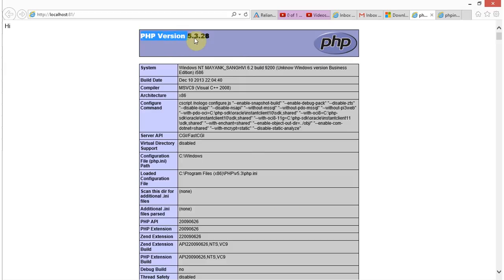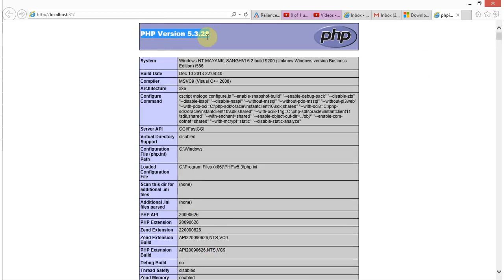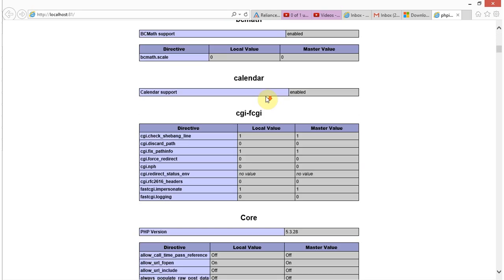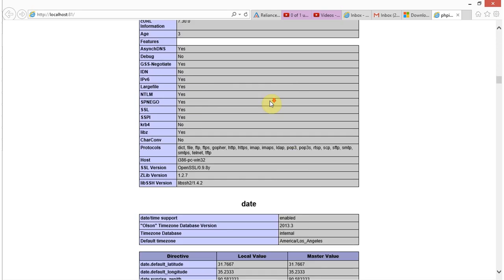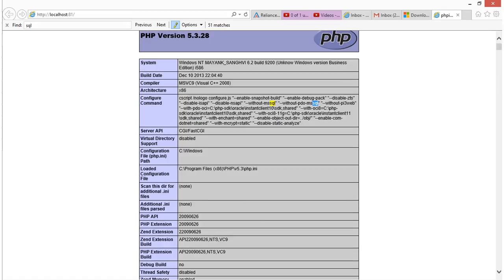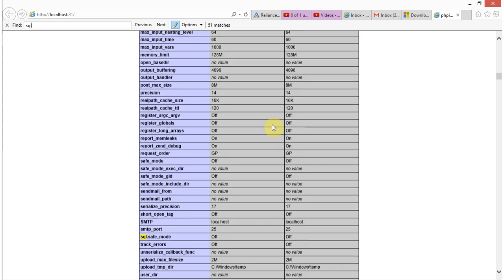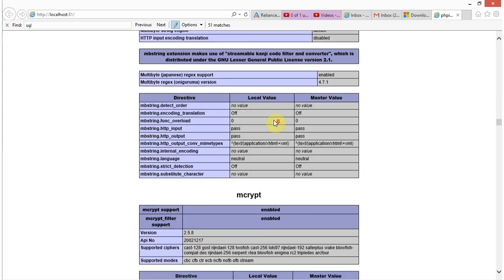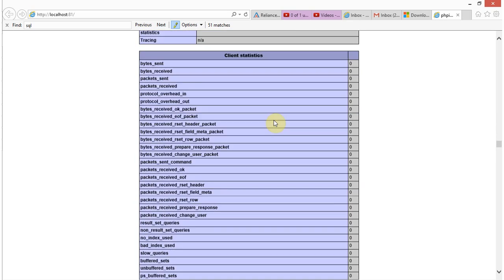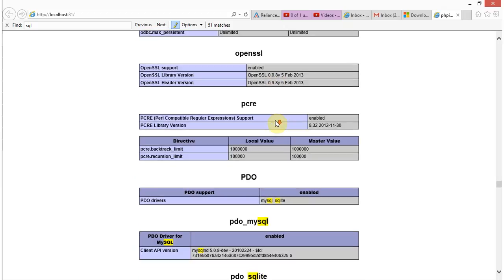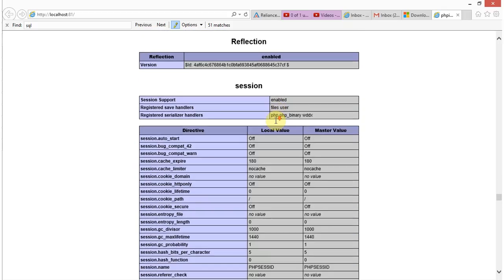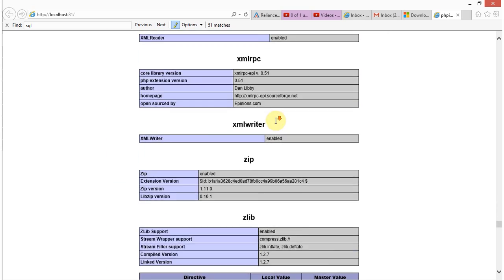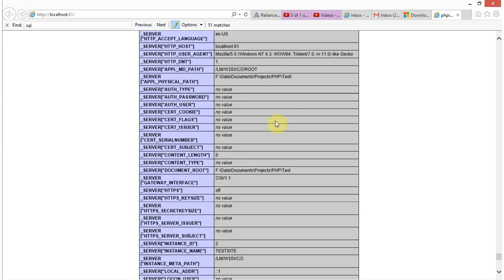Now I am using PHP version 5.3.28, and for this I have to install the SQL Server driver. If I go down, we have to manually scroll down. Ctype, date, MB string, MySQL nd, ODBC, PDO MySQL, SQLite, Reflection, Session, SimpleXML, and SQL Server is not installed currently, so we have to install SQL Server in this.